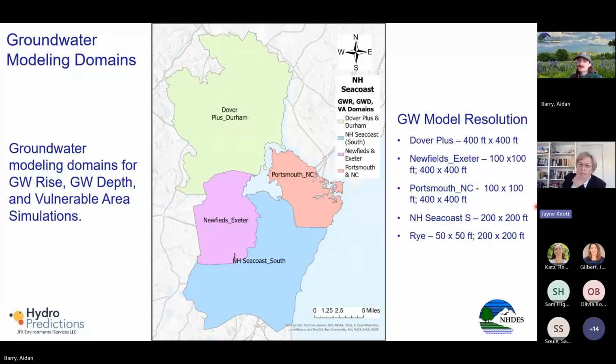Yeah, so this slide is just showing you the model domains. The way we got this information is we did groundwater modeling, which is a USGS tool for simulating groundwater flow and groundwater levels. So it's actually 4 models. There's a Dover and Durham area model, which is shown in the light green, and then a Newfields Exeter, and then the New Hampshire seacoast to the south, and Portsmouth and Newcastle.